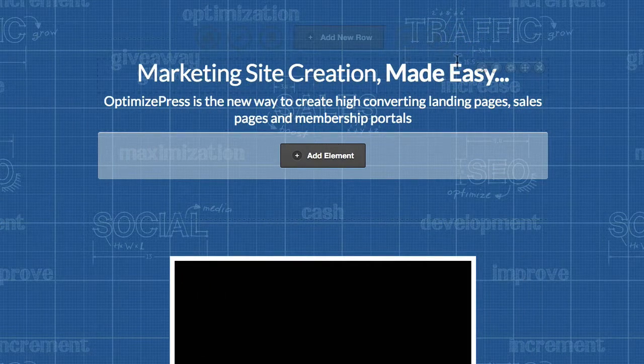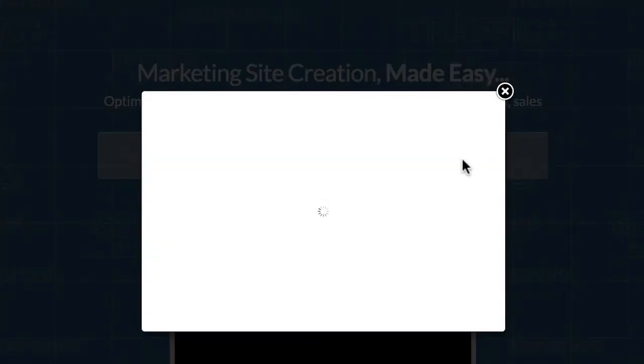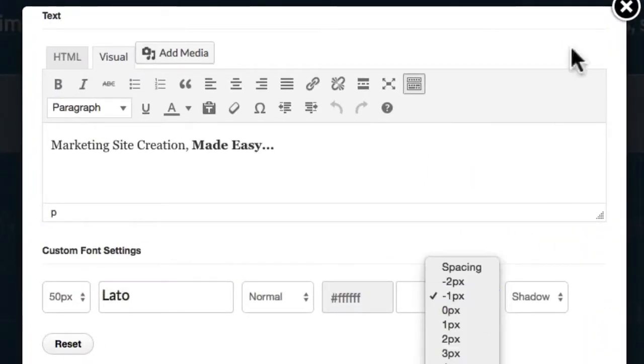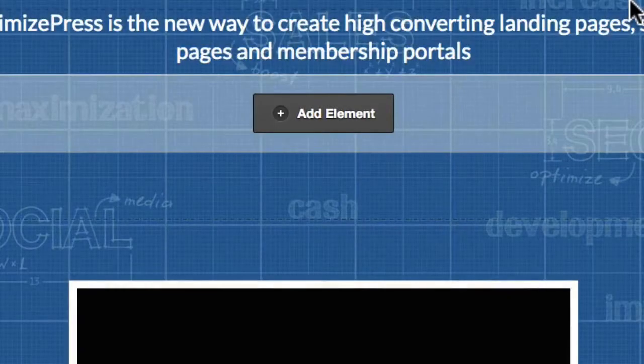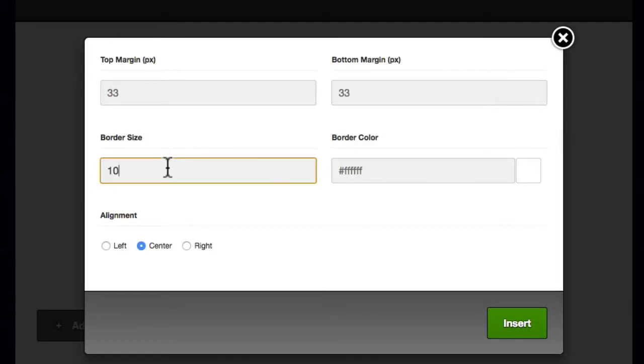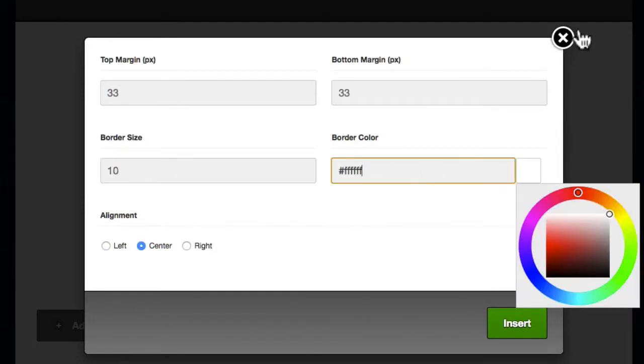The headline itself has the -1 pixel spacing. You can change that here if you wanted to change that. The video player in the center, you could customize the border width and the color. You can see we've got border size and then border color there.